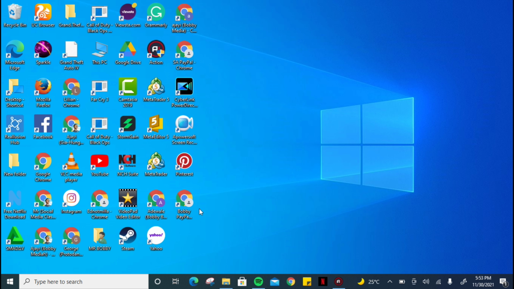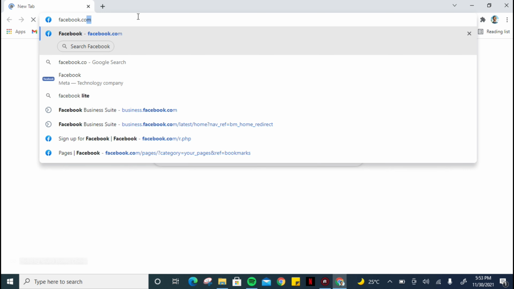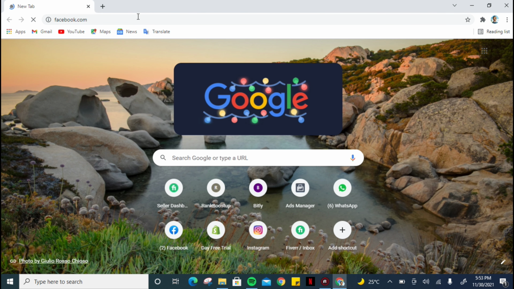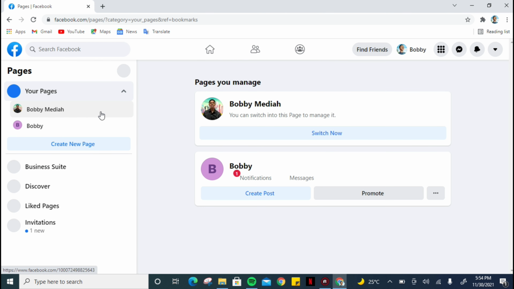So the first thing we are going to do is to log in your Facebook account. You have to log in your Facebook account and then you create your Facebook page. Just go to facebook.com and log in your account. After the page is loaded, you just click on pages here. You click on pages, and after clicking on pages, you click on create new page.